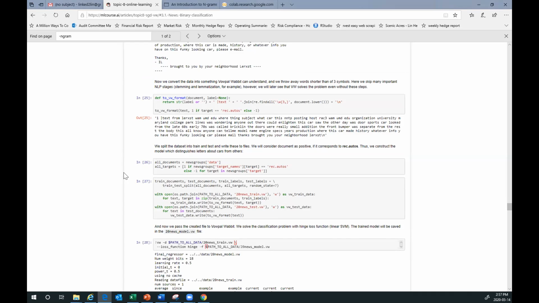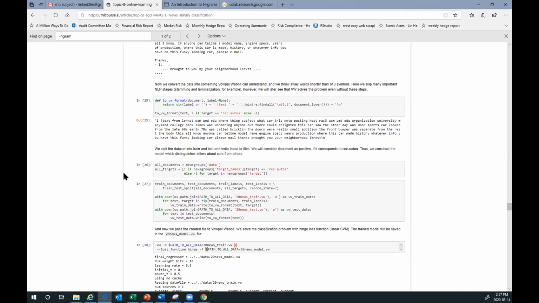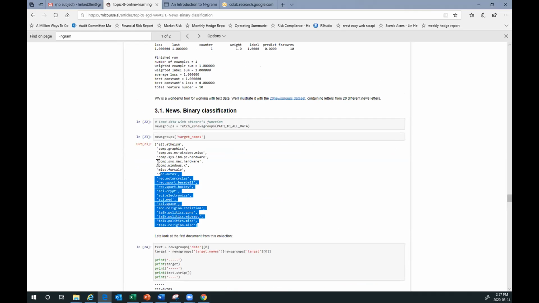So basically, you have a bunch of reviews or a bunch of articles, right? And those articles have different target names. If you go up a little bit, here are the target names. Each target name is just one topic. You can think about rec motorcycles, that will be motorcycle articles, and rec autos would be automobile, a car category. So basically here, we loop through all the articles and try to predict whether this article is a car article that belongs to that category or not. So that's what we're going to do here.